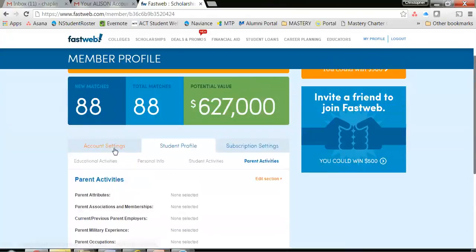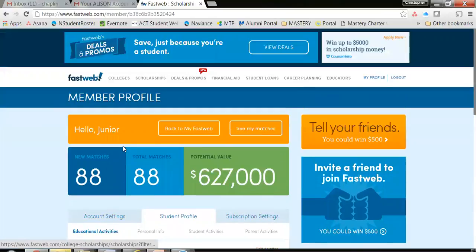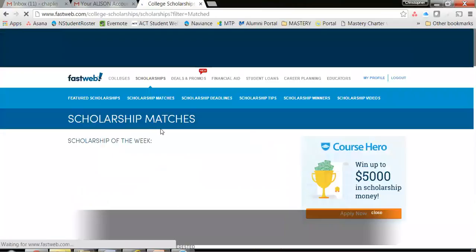So you have to really go through here and create a really great profile. And you'll see that the matches will go up or down in this section, and the potential value of those scholarships. Now, I'm going to just click on these matches for now to show you what the scholarship list can potentially look like.